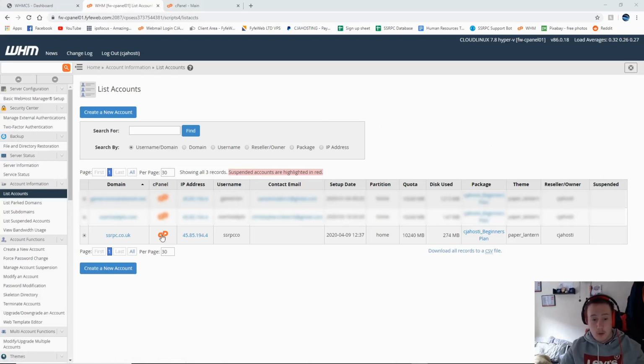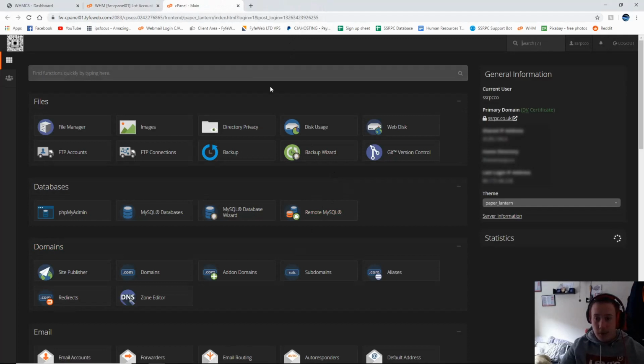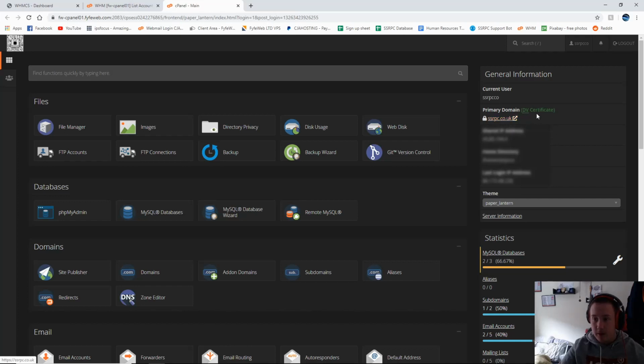Once you have got your website and your cPanel ready, click on the cPanel button, which is just a CP. Lovely, and then all of your website stuff will come up. You'll see your primary domain, which for me is ssrpc.co.uk, and the IP address, which obviously will be covered. All your main things like file manager, SQL databases, domains, subdomains, redirects. This is currently a redirected domain because it's not in use anymore.